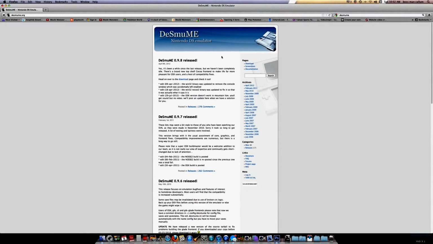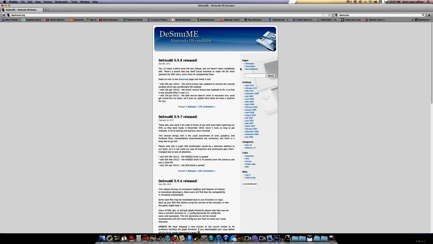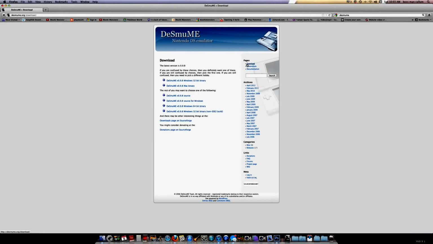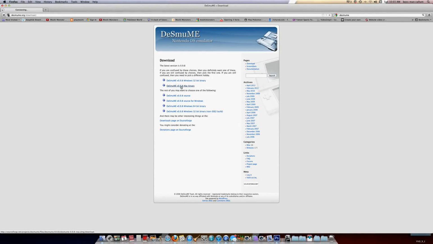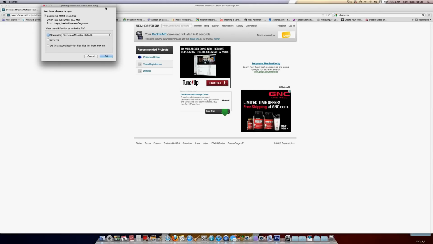So as you see here, it just has all the information about it. You're going to go on to your right here where it says download, screenshots and documentation. You're going to want to click download. And then as you see, there's Desmume for Windows, binary, and there's Mac. If you're running on Mac, I suggest you download Mac. Just let this load. Okay, there you go.